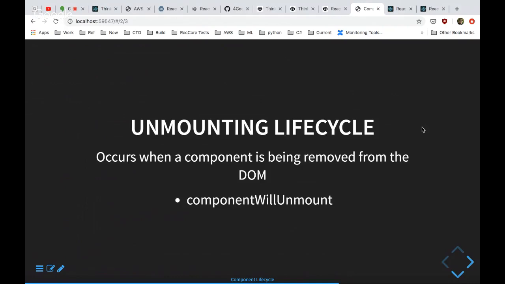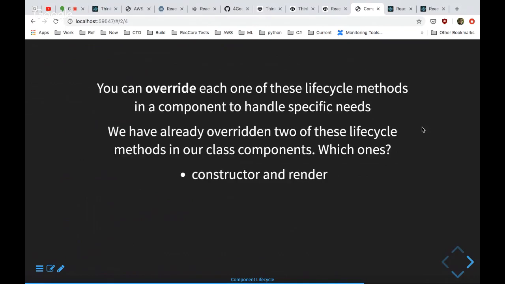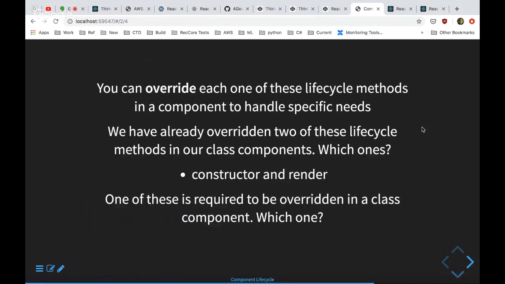Yep, constructor and render, exactly. One of these is actually required to be overridden in a class component. You always have to override one of these lifecycle methods. Which one is it? Do you know?